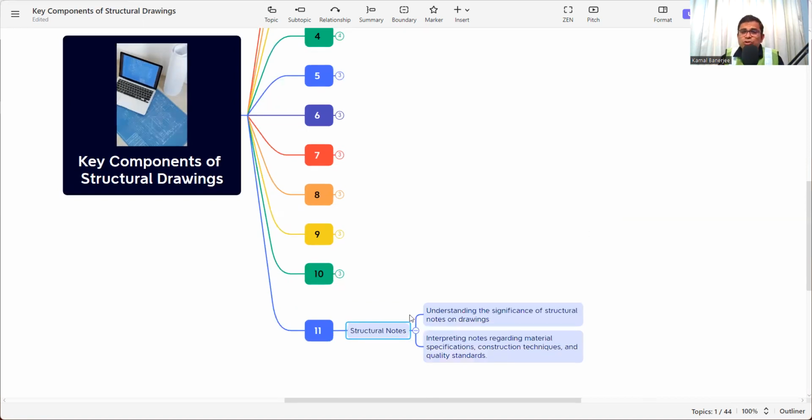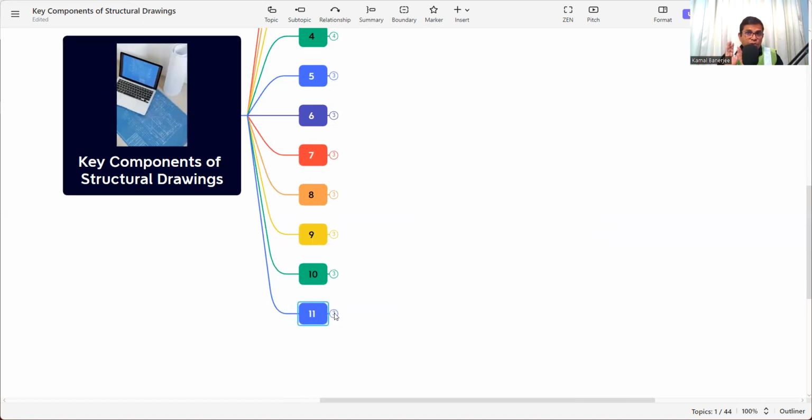Then the structural notes. Understand the significance of structural notes on the drawing. In any drawing there are notes, and often we just neglect that part. But this is the most important part. There are thousands of notes, and these notes are very important whenever we are doing the work at the site. Maybe the note says what the cover will be, what type of steel will be used, or what the grade of concrete will be. That is a key component of structural drawings, and you have to read it whenever you are reading the structural drawing, in order to succeed in the completion of the structural element. So these 10 points you need to take care of whenever you are reading the structural drawings.